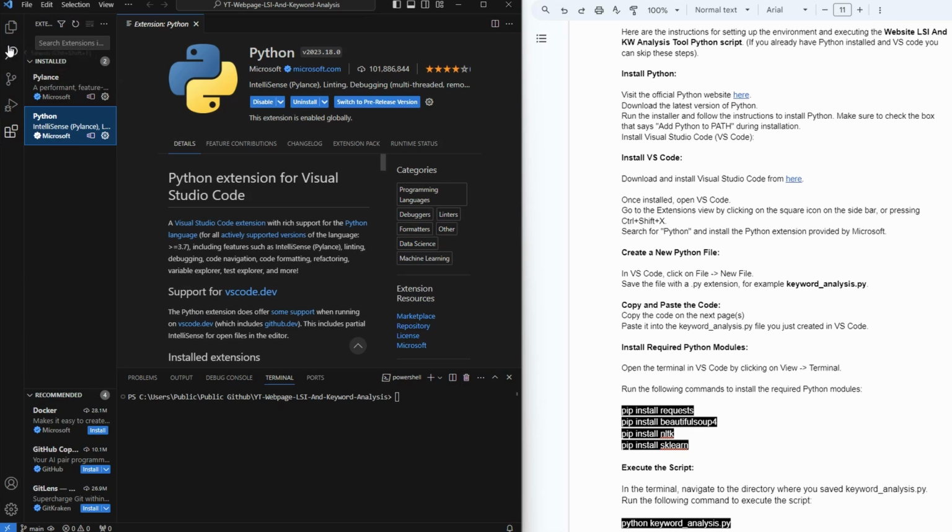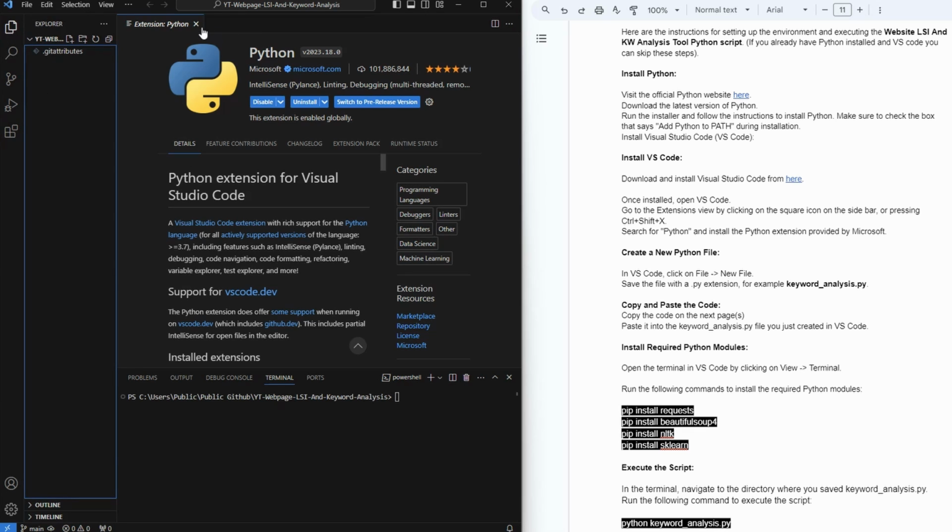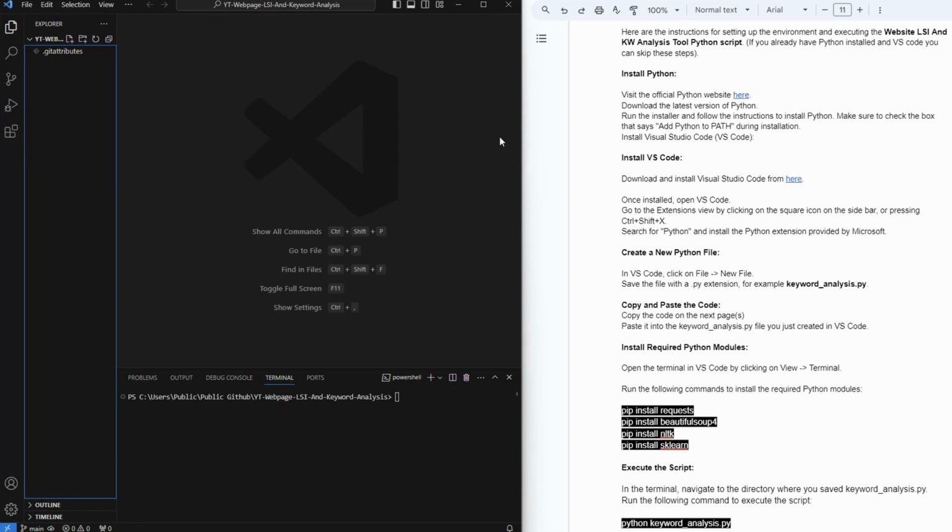So with Python confirmed, just go back up to the Explorer. We'll just close that one down. Now, the first thing you'll see over here, it says we want to create a Python file. So the Python file is going to be called keywordanalysis.py. So we'll just copy that.